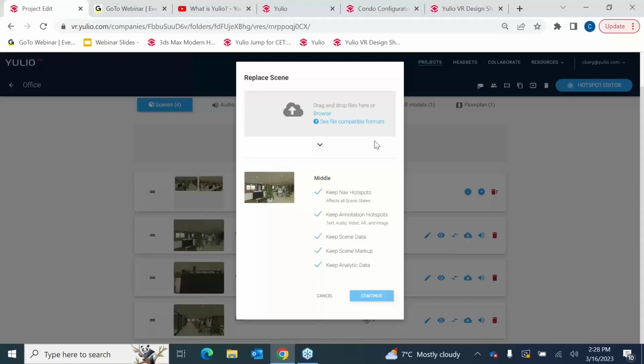If you want to, it gives you the option to keep your hotspots, your data, and your markup. So completely up to you what you would like to do. So without redoing your entire project, and if you wanted to make minor edits, this is the perfect feature to do so.